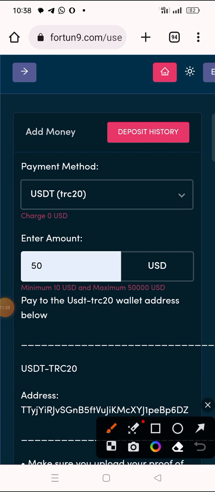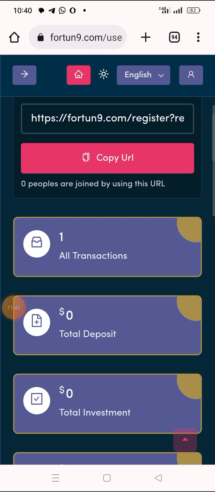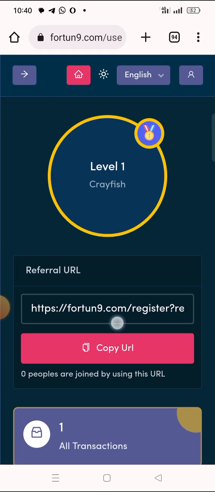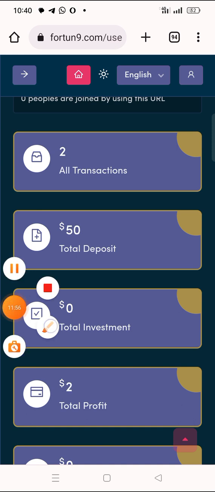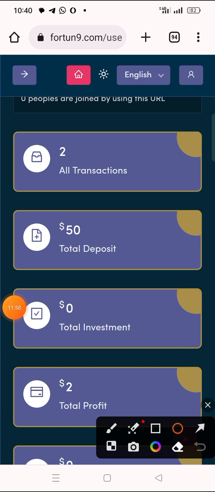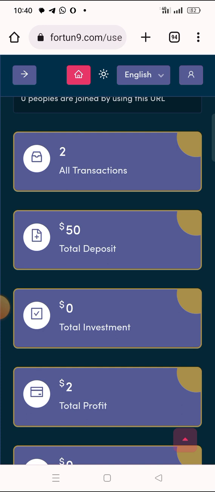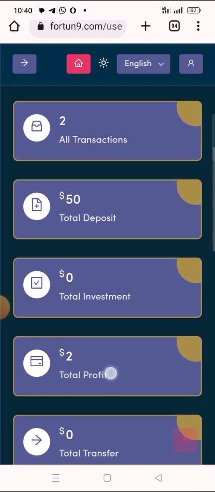Remember, it is USDT TRC20. So let me do it fast. Right now guys, I have deposited it. Let me refresh the page. Okay guys, as you can see, $50. The money has appeared here on my wallet. Here you can see $50 plus the $2 registration bonus given to me.